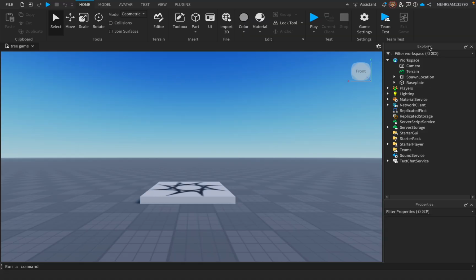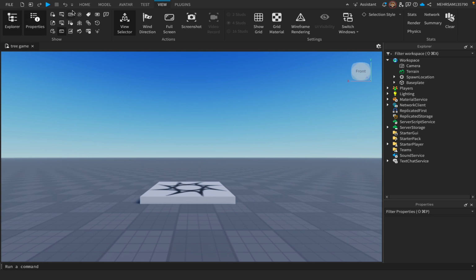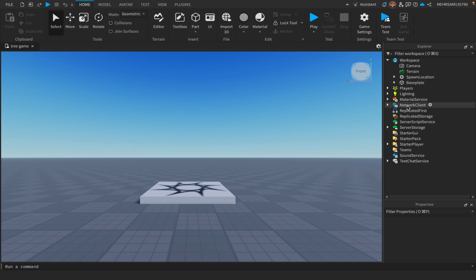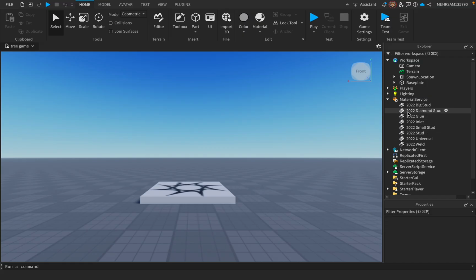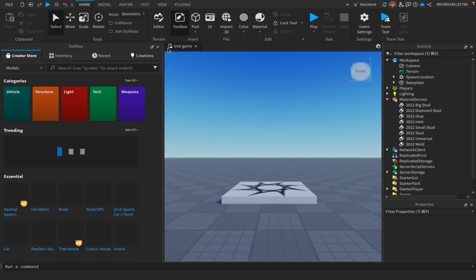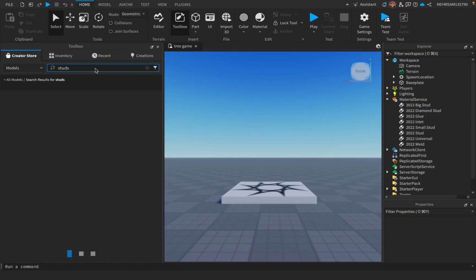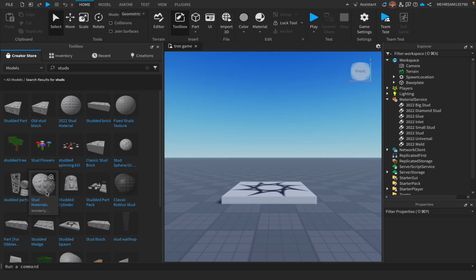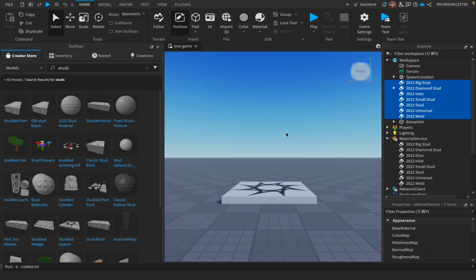So first let's open our Explorer and Properties tabs. How? By going to View and pressing these two. Then what we will need to do is to have a retro style or like a stud style. How? By going to Toolbox and just switching up studs. Now here you have studs material, press it, and then this is what you will see.